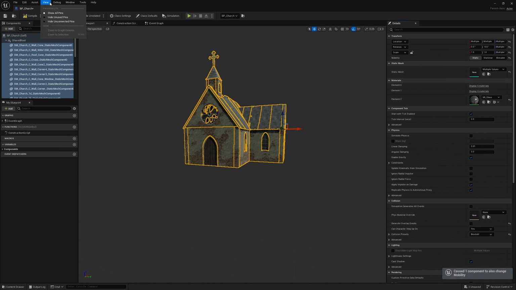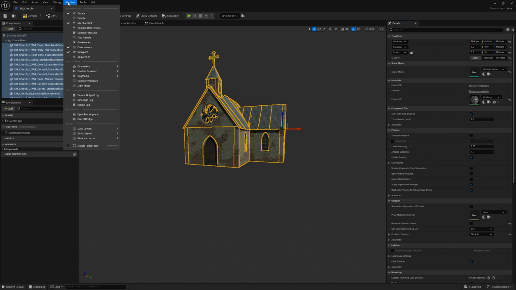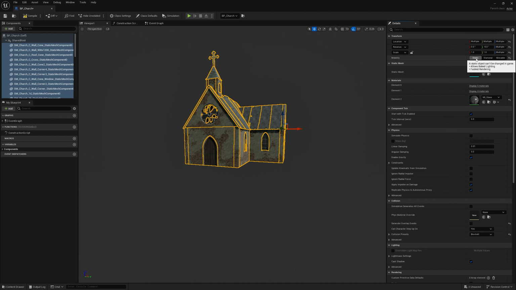If you don't see the details panel, you can go into Windows and click on details, and you'll see this window over here. Change into static mesh, because otherwise when you render out the full cinematic later on, the static mesh will move. This was one of the problems that I faced earlier in my Unreal Engine days, and I spent quite a bit of time trying to figure out what was causing it, and this was the issue.